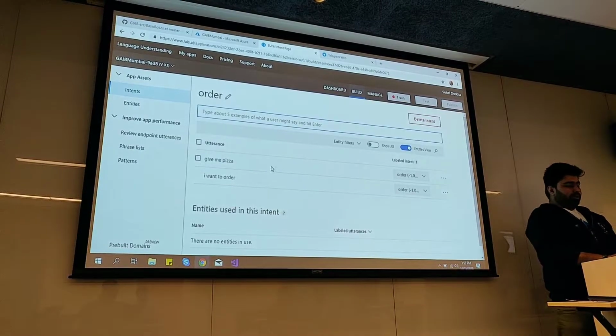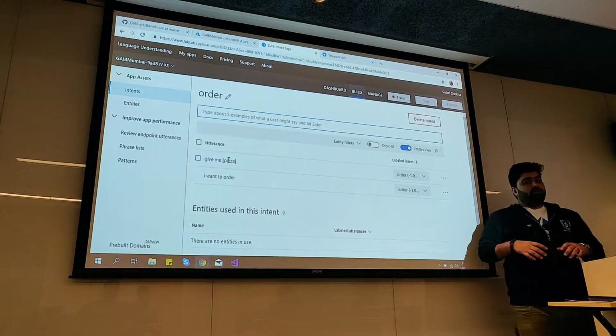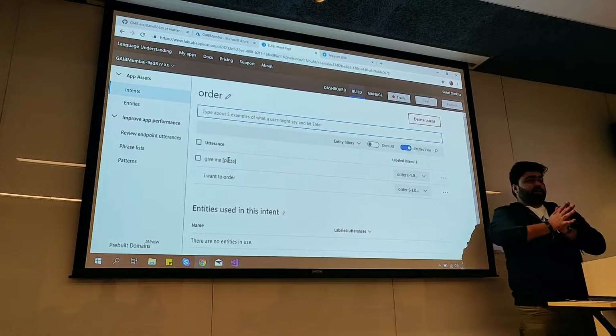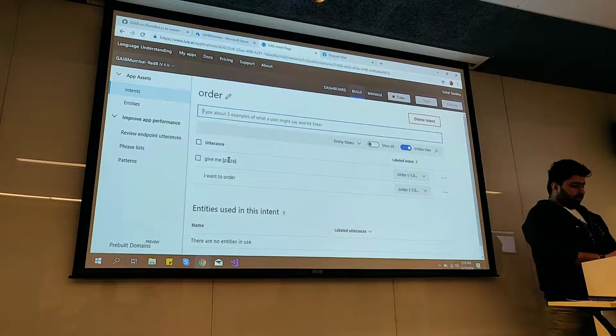So this is what we are trying to say: if LUIS comes across this kind of utterance, that means the user's intent is to order a pizza.